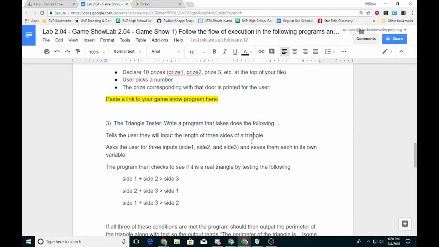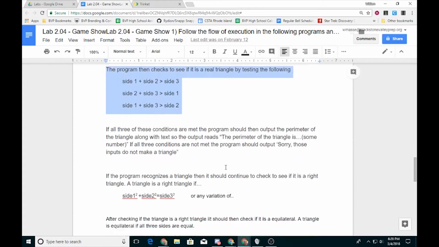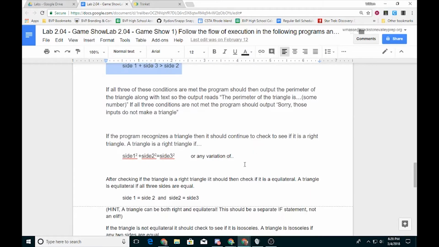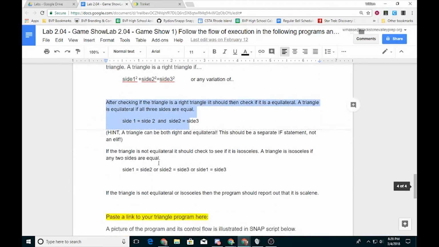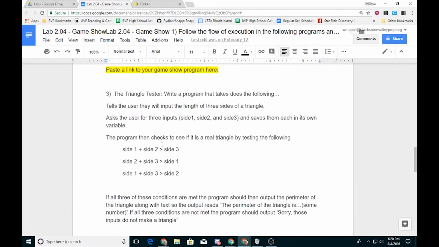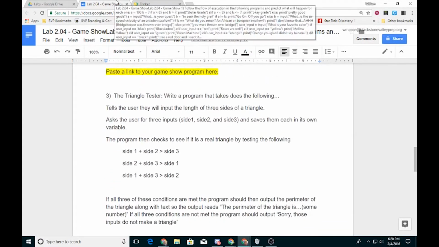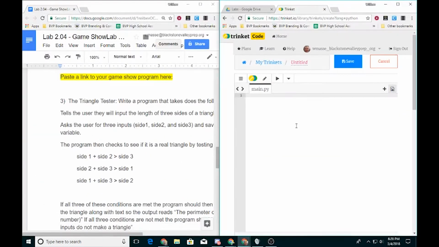Basically, the way it's supposed to work is that the user is going to type in the length of the three sides of a triangle, and then the first thing it's going to check is whether those three sides can even make a triangle. But then it's going to go further to test to see if it's a right triangle, an equilateral triangle, and an isosceles triangle. So we're going to have a lot of if statements in here. I just wanted to go over them really quickly because it's not that difficult. It's just got a lot of pieces to it.